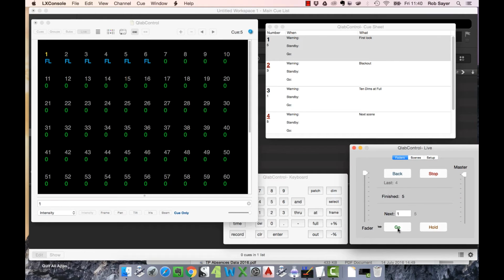As I say, it's important that we have this window open, because we need to have this window open when we connect QLab to the file itself.